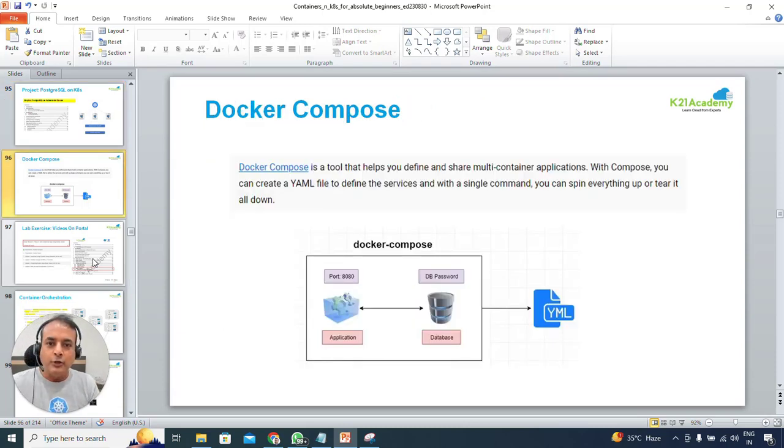Now, another thing is Docker Compose. Later as we go, when we come to Kubernetes, there will be a multi-container application which will have multiple containers. Some applications might need multiple containers, and Docker Compose helps you to create, define, and share these multi-container applications. It will build everything for you.